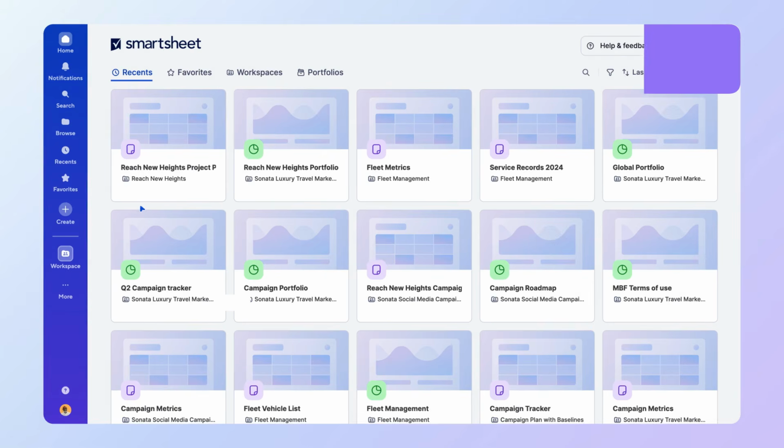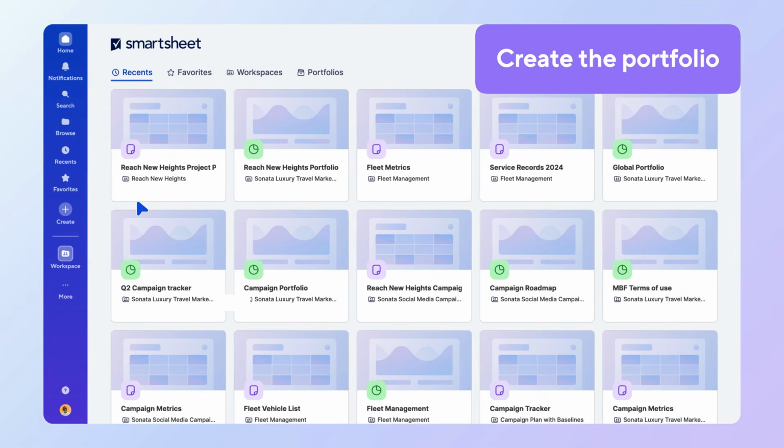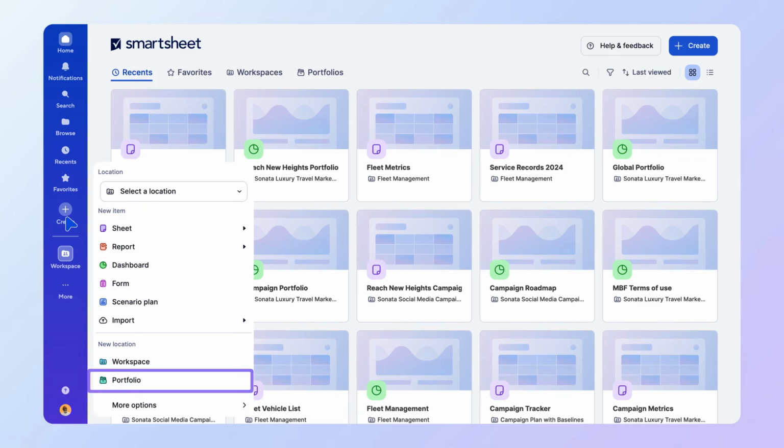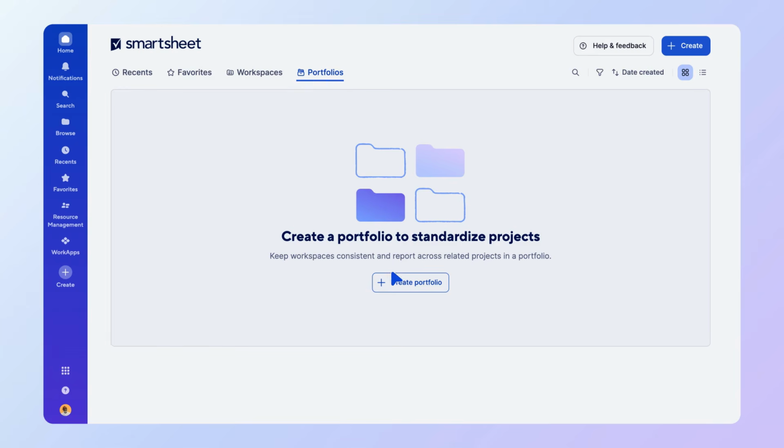On an enterprise plan, portfolios are already available with no setup needed. From the home screen, select Create, and then Portfolio. Or navigate to the Portfolios tab and select Create Portfolio.